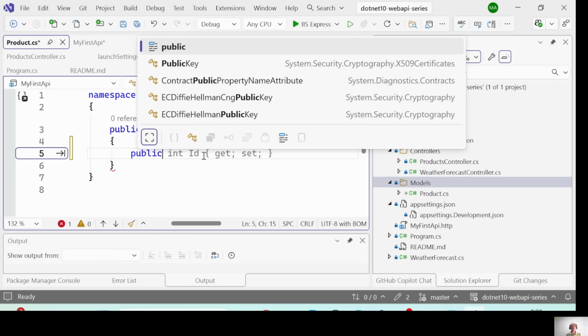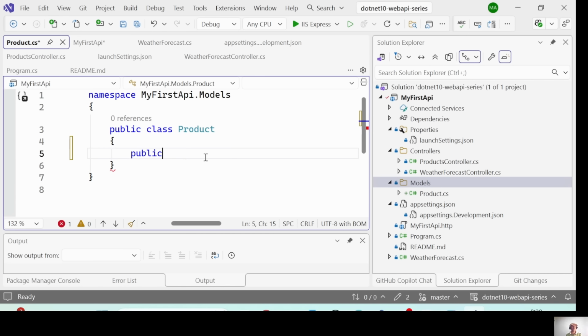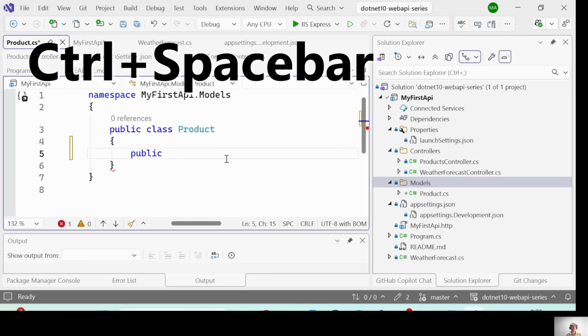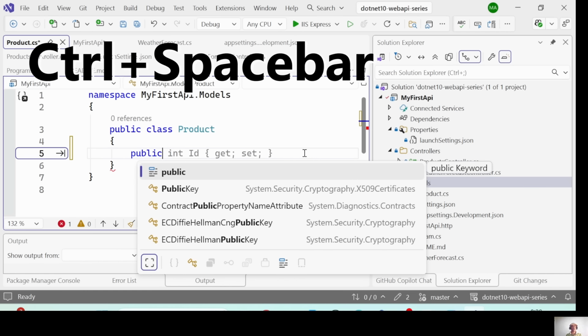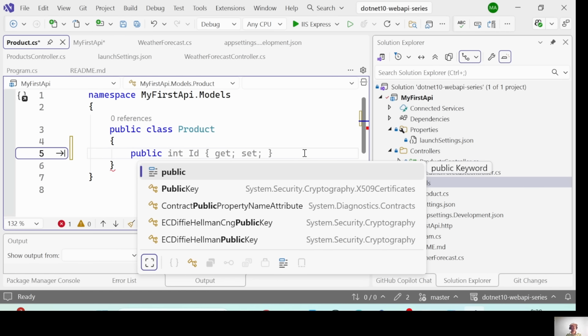It helps us write code faster, reduces errors, and even shows available methods and parameters. If the suggestion doesn't appear in your Visual Studio, for example, now the suggestion doesn't appear, I press Ctrl plus space, then it will automatically appear. IntelliSense is like a smart helper that guides you while coding. You plan to use int id get set that is suggested by IntelliSense.